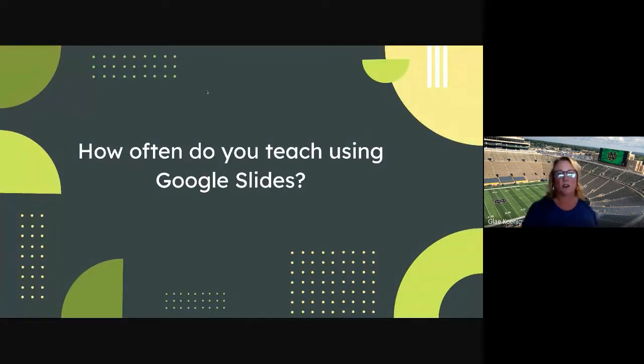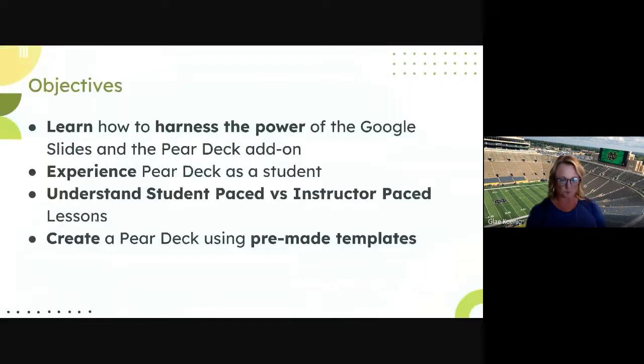Okay, so we're going to go ahead and get started with a quick poll. I'm going to start that. The question I'm wondering is, how often are you all using Google Slides? If you can just quickly answer that poll for us, we'll take a look at those answers. One of the great things about Pear Deck is that it is a way to empower your slides. So we're going to take a look at how we do that and the power of using Pear Deck.